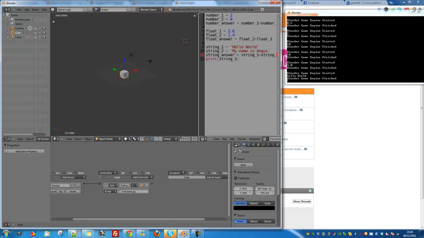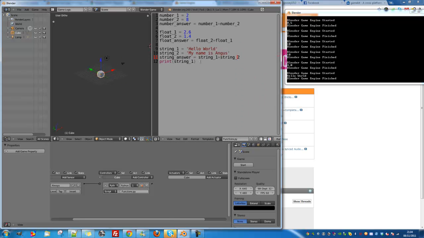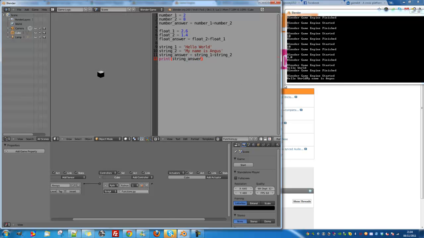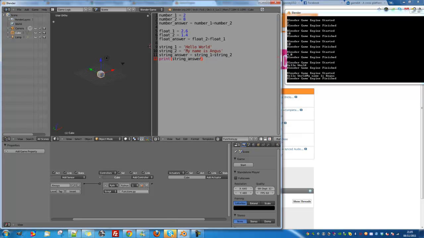Gotta be careful you don't type things wrong. I'll make this a bit bigger for you. And print string underscore answer, and you'll see hello world, my name is Angus, but oh my gosh, there is no space there. That doesn't look right. That's because it's literally added one to the end of the other with no space. So you have two options. You could add a space at the end of hello world or at the start of string 2, and that would work. Or in the print string answer statement, you can put a comma.